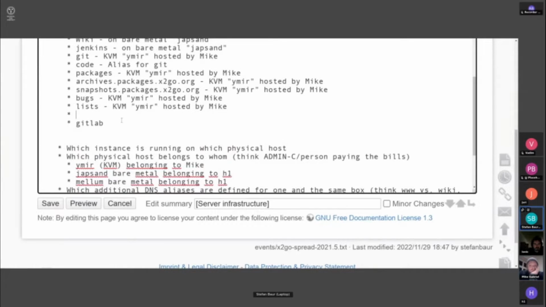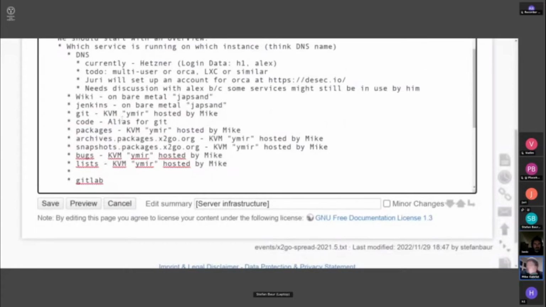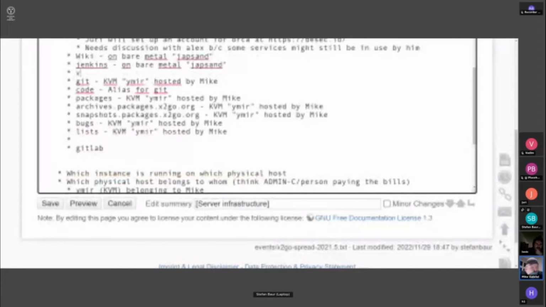So what is running on Yapsand? Yeah, we already said it. The wiki and the Jenkins. And that includes a virtual machine for Windows, if I remember correctly, Mihai. Correct me if I'm wrong. For doing Windows builds of X2Go Client. Which is kind of... It's still running Windows 7 and yeah, it's not well maintained really.